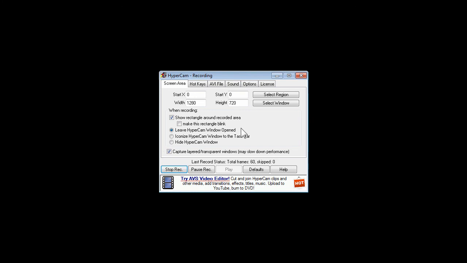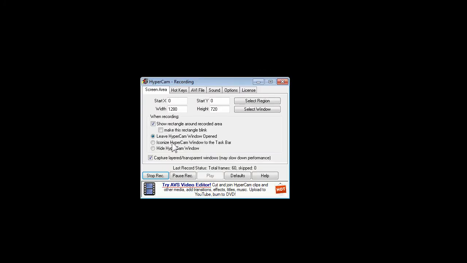Because I have two monitors, I've chosen to leave the Hypercam window open, and what I do is I just drag it off onto the other monitor, which you can't see in this tutorial. But what you'll probably want to do is select the hide Hypercam window option down here, or to iconize the Hypercam window to the taskbar. All right.